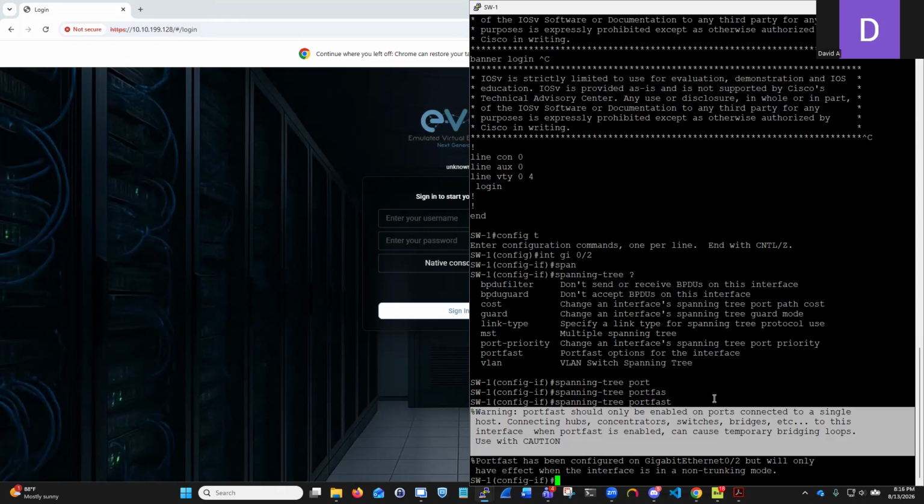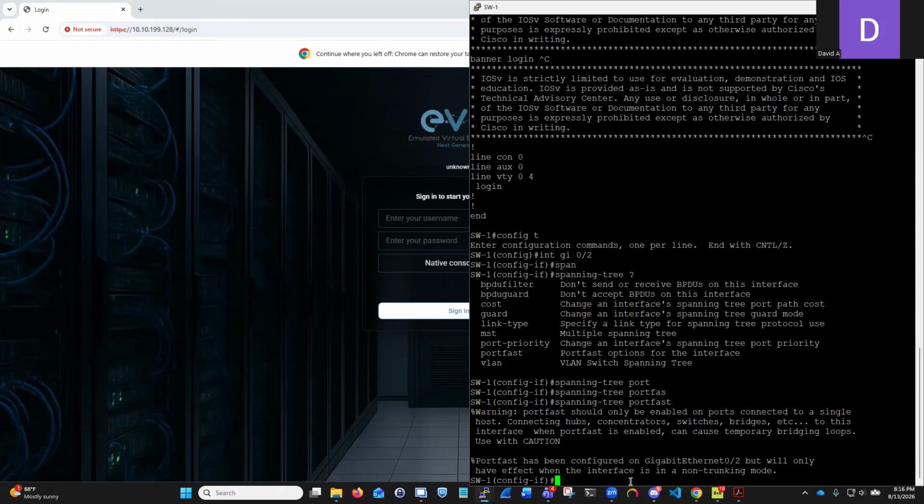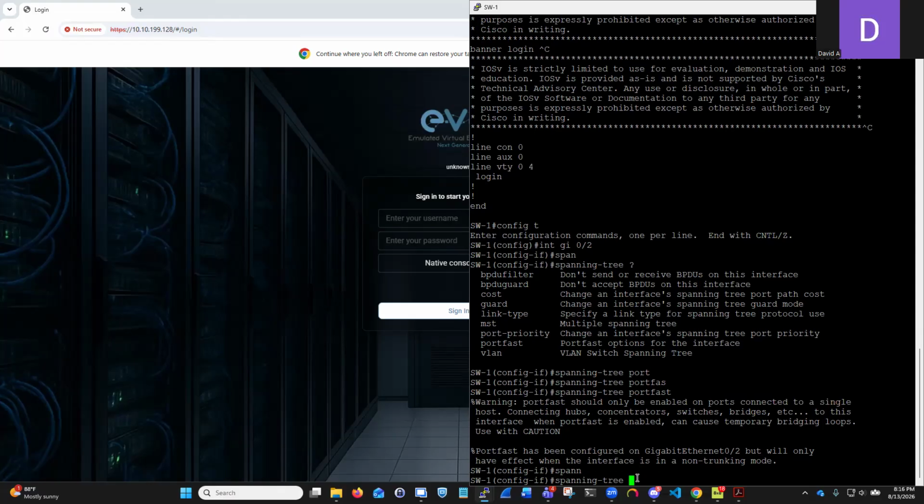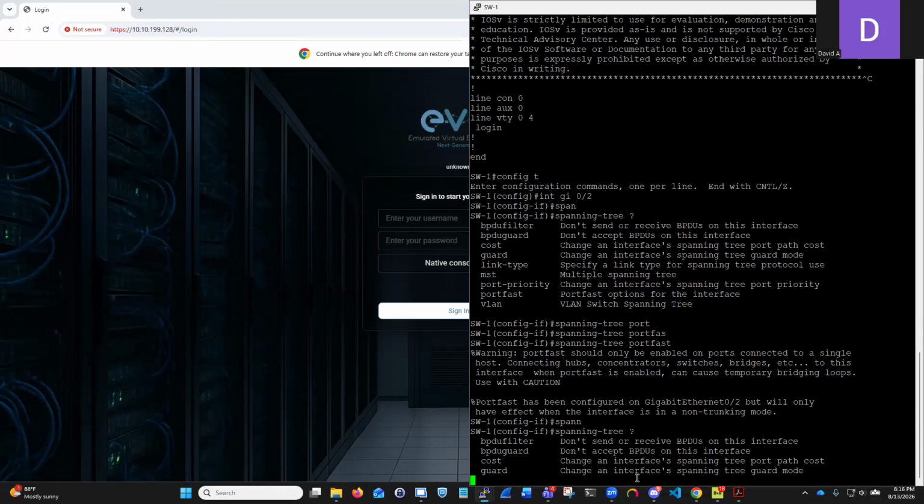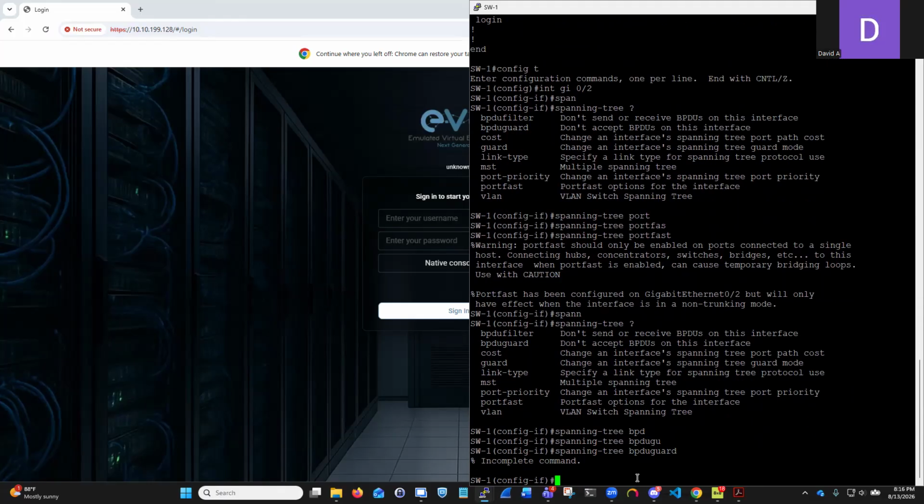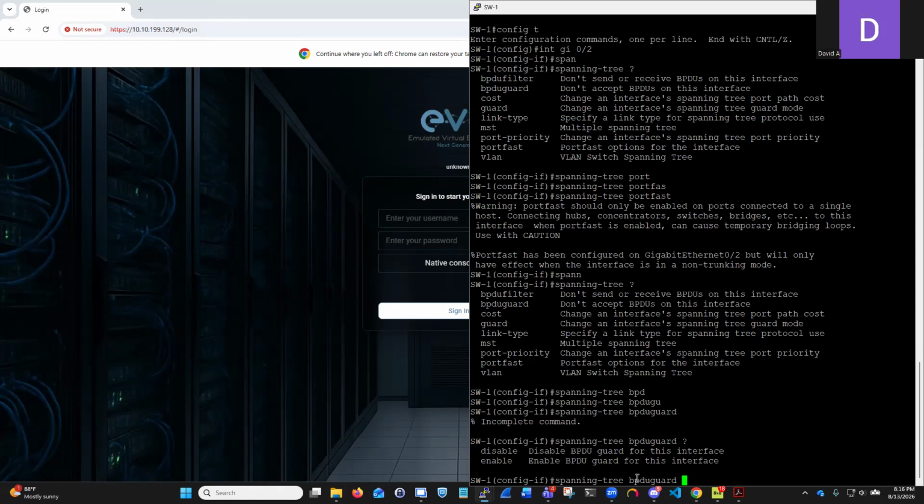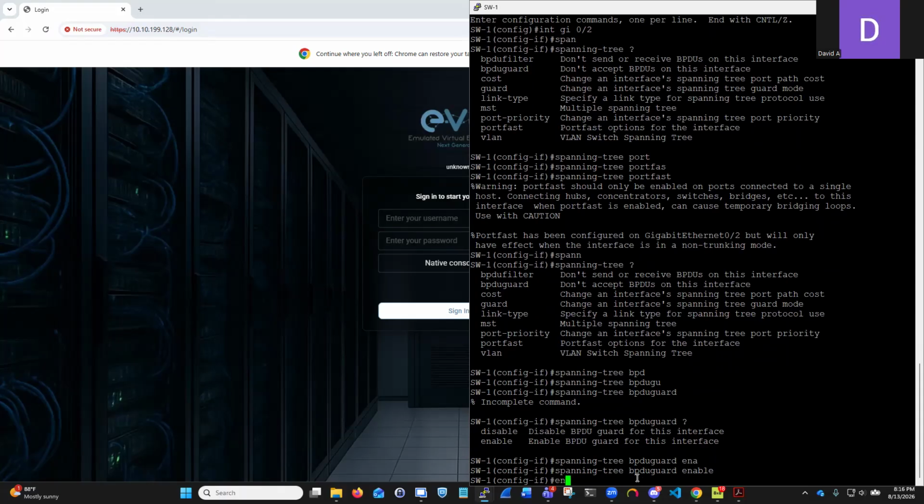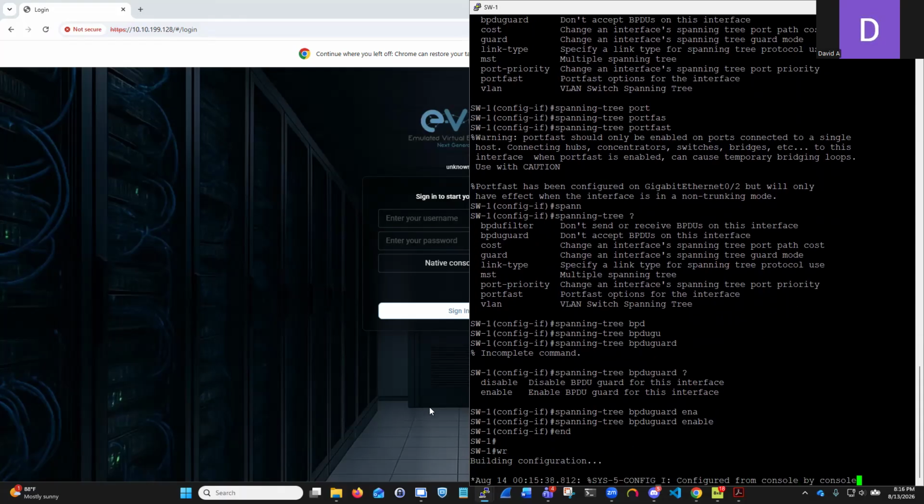So if we're going to enable PortFast, what should we configure as well? BPDU Guard. Let's do that, because we don't want that to happen, and we're expecting to connect only one host to this interface, not a switch, not a hub. So spanning-tree, and because I can forget, BPDU, then we're going to type guard. It's asking for something else, so we're going to do enable. Some commands do require enable on there. All right, excellent. That's done.